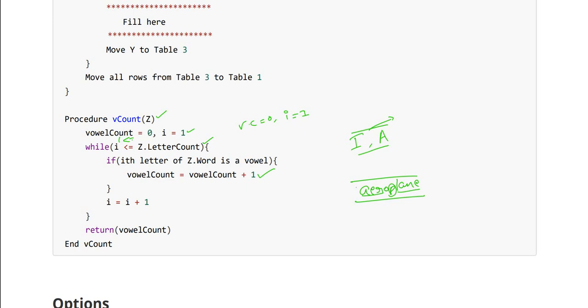So for the first letter, which is A, vowel count will be 1, and after incrementing vowel count we need to increment I as well. And again, while 2 less than or equal to z dot letter count, that is 2 less than or equal to 9. Yes, it is less than 9. And now coming to second letter, which is E, so it becomes 1 plus 1, 2, and after doing that again I becomes 3 here, and again 3 is less than or equal to 9, right? So we come into checking R. So here in this case vowel count will not get incremented. Vowel count will stay with the value 2, but I will be changing from 3 to 4.